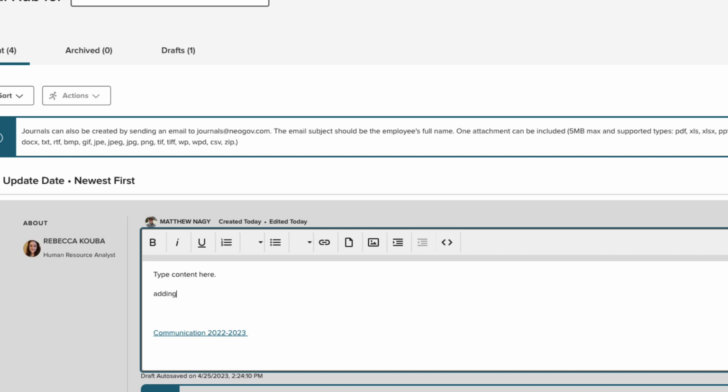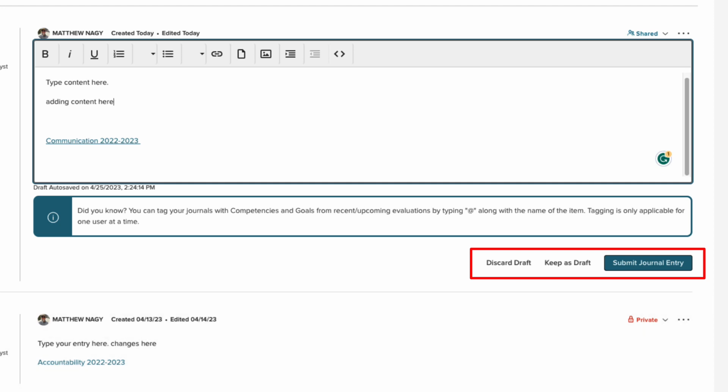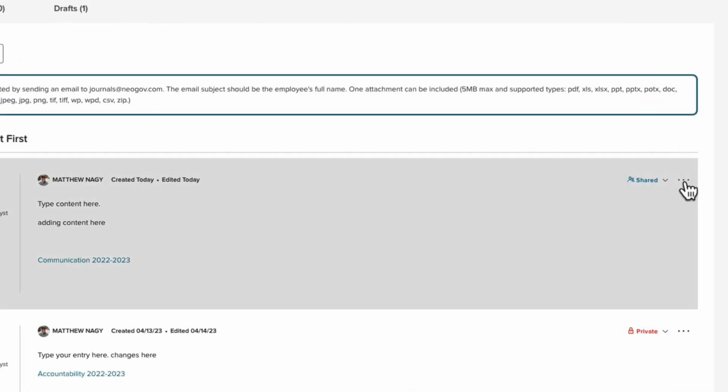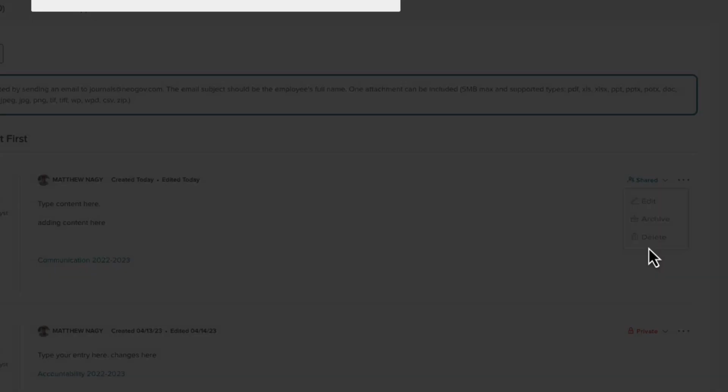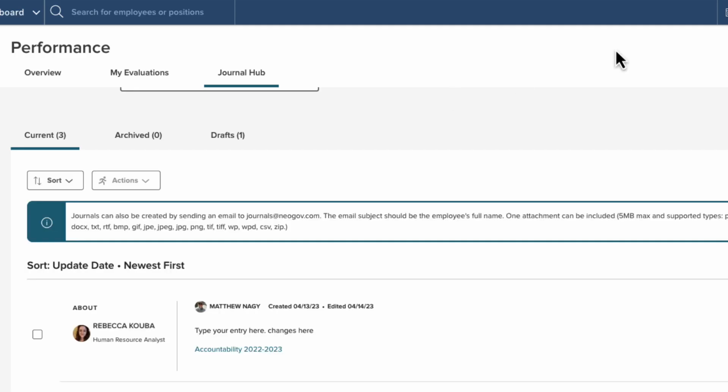Once you have edited the entry, you have the same 3 choices at the bottom. You can discard draft, which will discard the changes but not the original entry, keep as draft, which will create a new draft in the drafts section but will leave the original, or submit journal entry, which will make changes to the original. Deleting a journal note is pretty straightforward. Click on the 3 dots, select Delete, and select Continue in the pop-up.